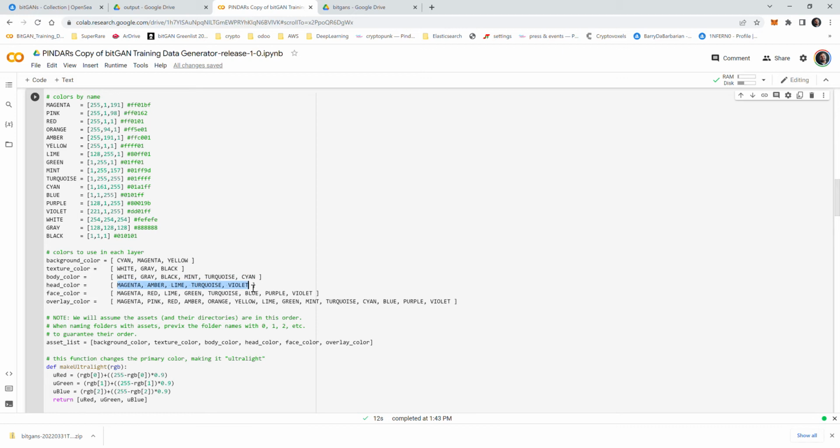Now the head, what do I want to do with the head? Let's make the head reds, right? So let's start with violet, magenta, pink, red, and orange. Alright, so that's a good 5 colors. The head's going to be pretty bright.